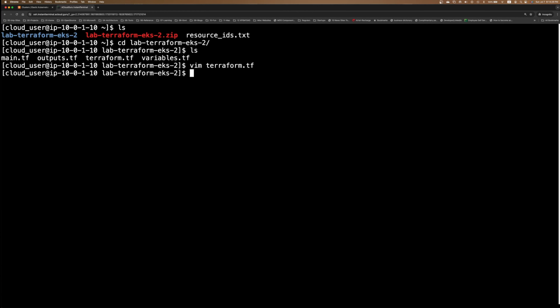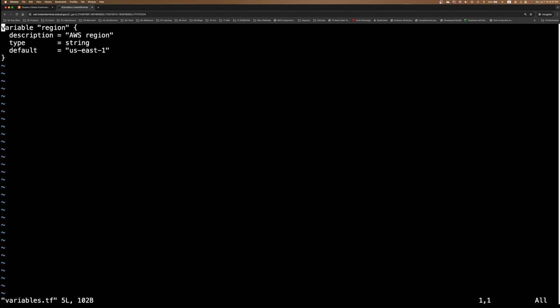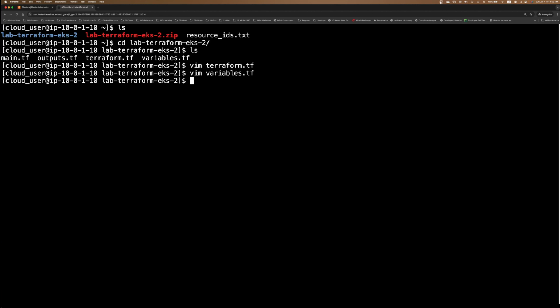The next file that I want to show you is variables, because that's the input. You can see there is only one input, which is the region, the AWS region that you're looking for. By default, it is us-east-1. So I will again come out of that file.